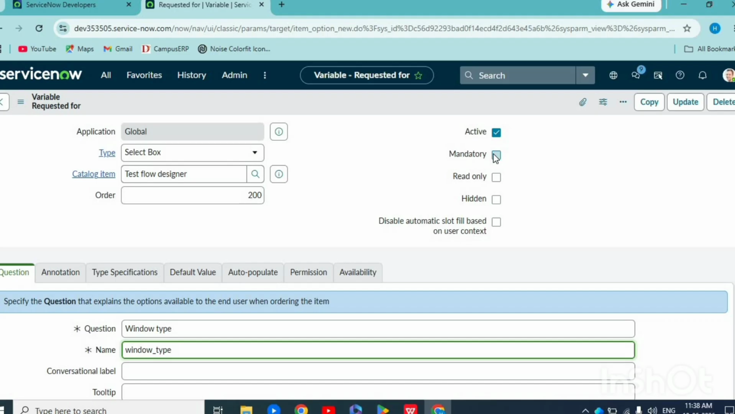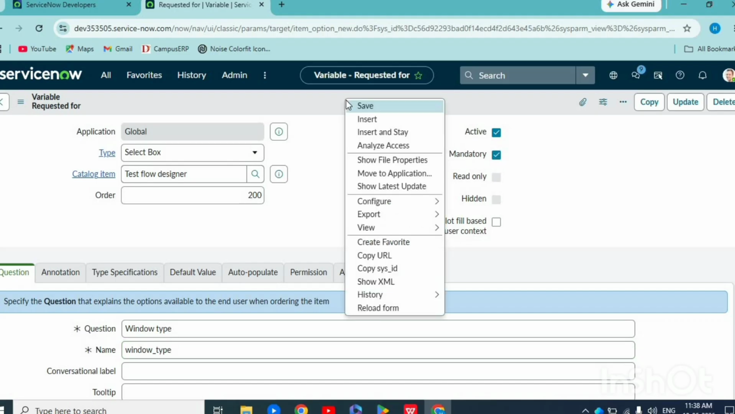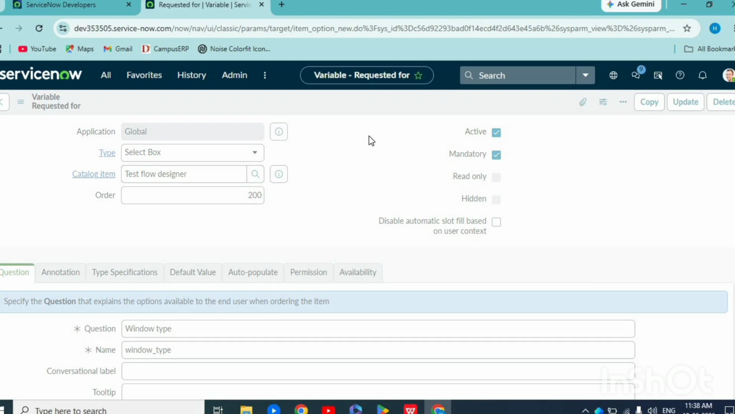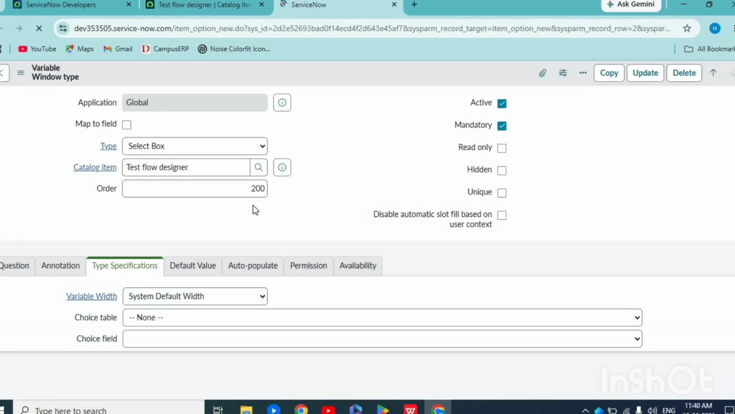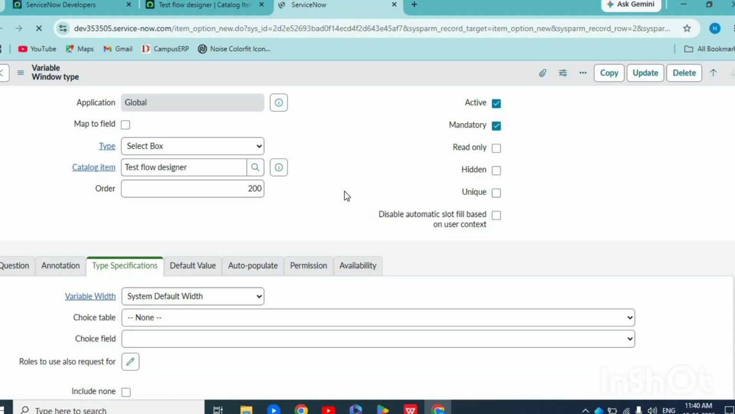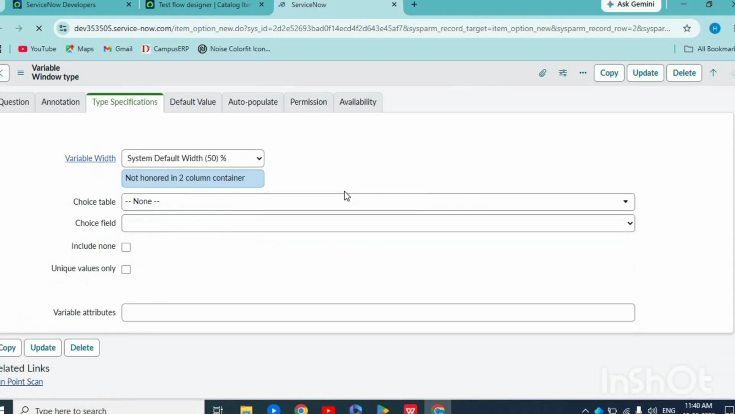I'm going to make this field mandatory, and now you have to insert and stay. Then the first variable stays as it is, and the next variable I'm going to create will not impact your first variable. So how you can use this? Then I want to create one more variable.